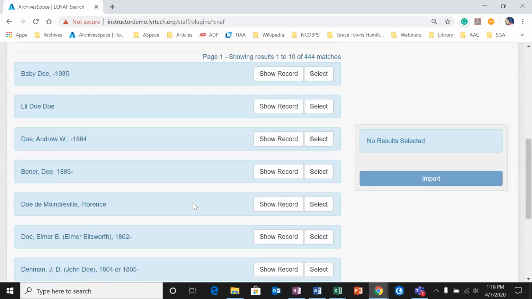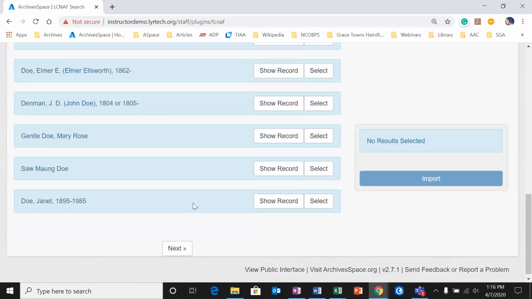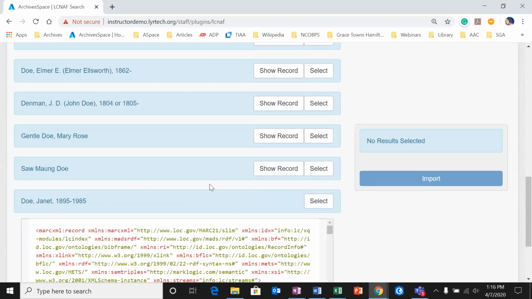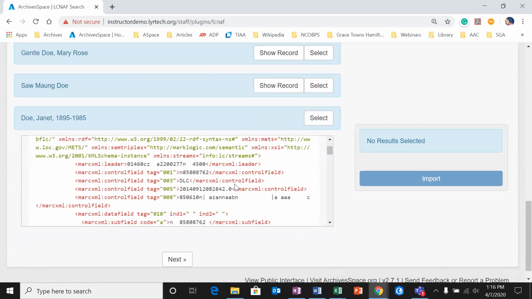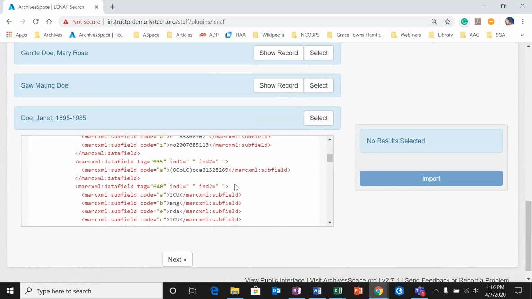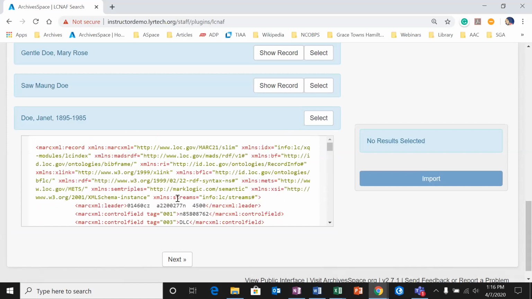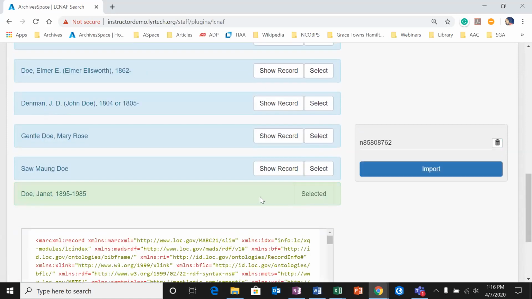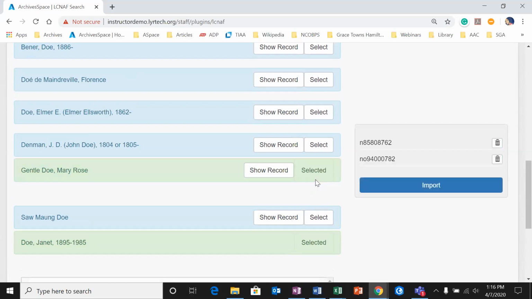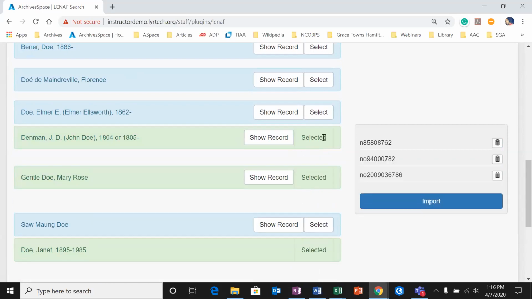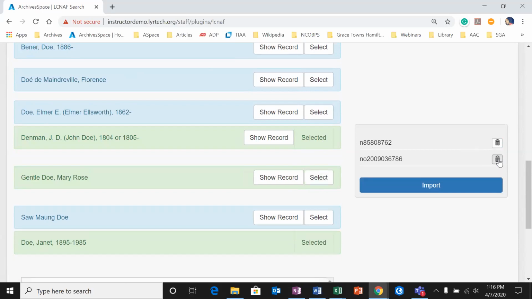Jane Doe is most likely not a subject here, so we're going to say that it's Janet Doe instead, and you'll see that there's a record for Janet Doe. You can show the record and see the MARC XML for that record, see what it refers to, the various fields of the MARC XML, and you can also select it. You can select multiple to import at one time. So if you want all of these, you can select them. If you don't want them, you just delete them from this field over here.